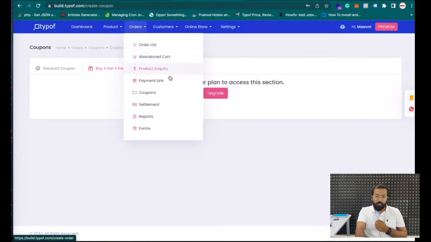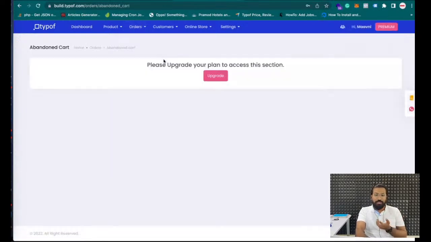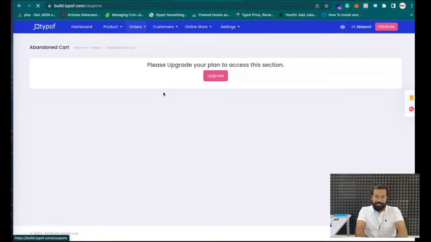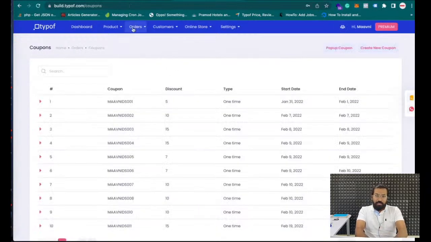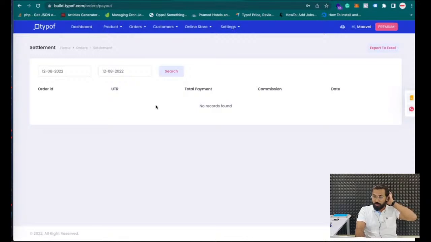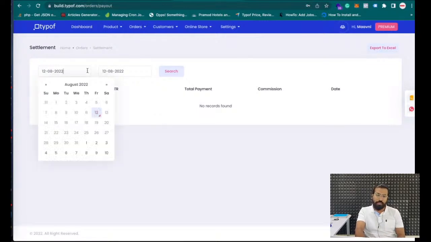So here let me show you once again the abandoned cart. Okay, abandonment is done. Settlement is not relevant unless you are using the Typeo payment gateway. If you are, then in settlement you can see how many orders we got and how many payments you received. All the reports will be here.